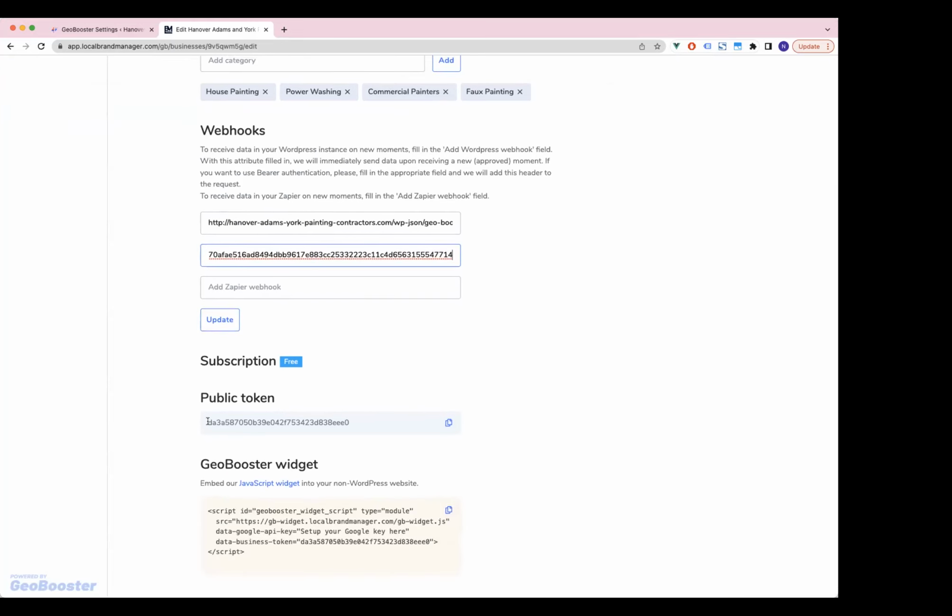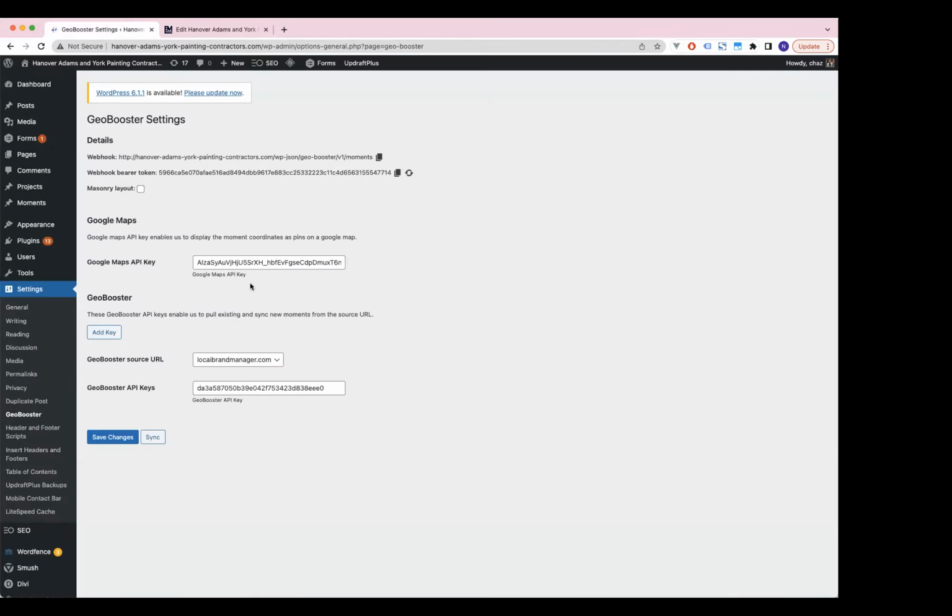The next thing here is that every location that we have associated with the plugin or associated with a website, for instance, is going to have a public token. And we're going to grab that public token and just simply click add key. Now, I've already done it here, but let's say that we had another business and maybe we had 5 businesses that are associated with this website.